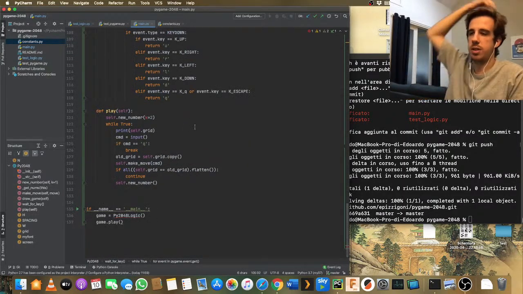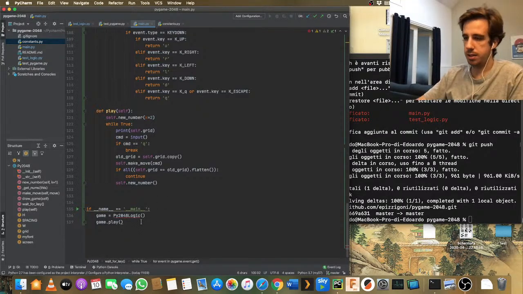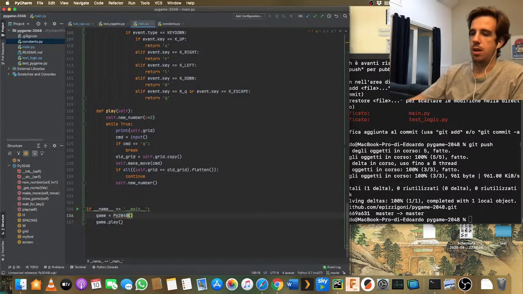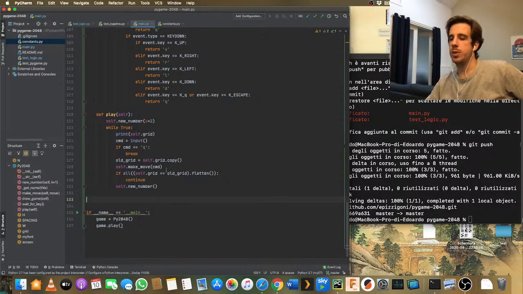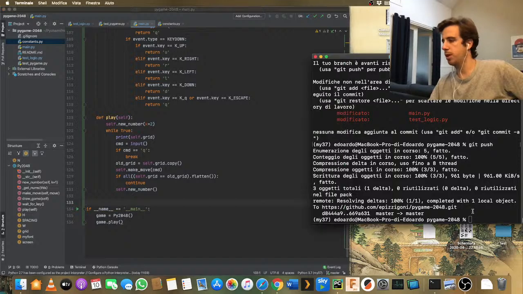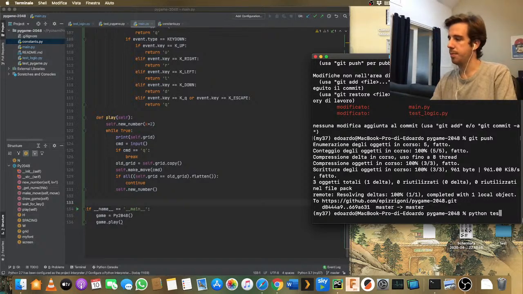Okay, so we need to restructure the game a little bit, our play logic, of course. So what we want to do, we start a play. Actually this should work as the logic, because the play is the same as the logic. So I say, let's try main.py.